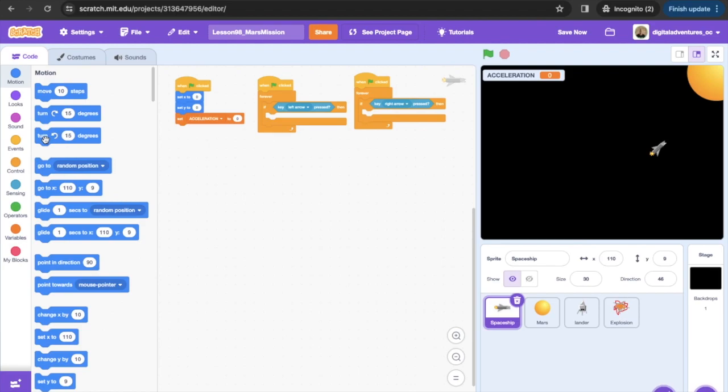So for the left arrow, we're going to turn it counterclockwise. And this is going to be 5 degrees, not like a huge motion, but not too small that you can't see it. And then for the right arrow, we're going to turn it clockwise, and that's going to be by 5 degrees.